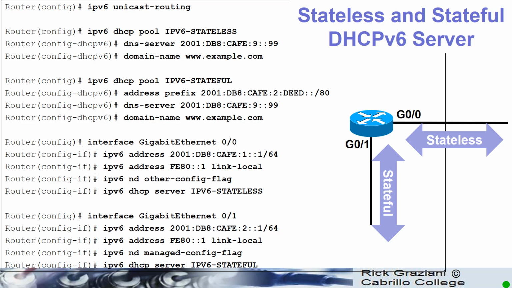Here's stateless and stateful DHCP servers. So again, we have two pools going on two different interfaces that are set up differently. Notice with stateless, it's just DNS settings. With stateful, it's a prefix and the DNS settings, and the appropriate mappings for each one to verify.